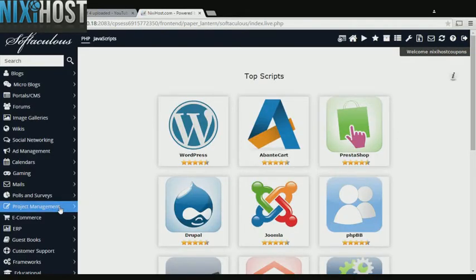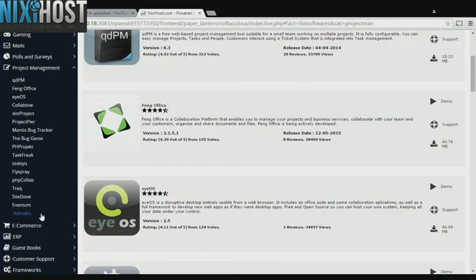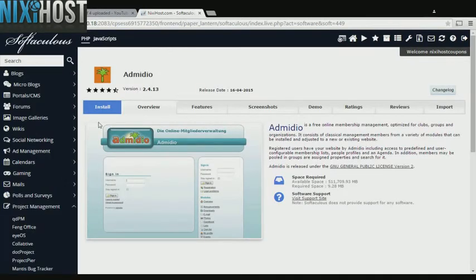Click the Project Management heading on the left-hand side of the screen. You'll find Admidio at the bottom of the list. Click Install.